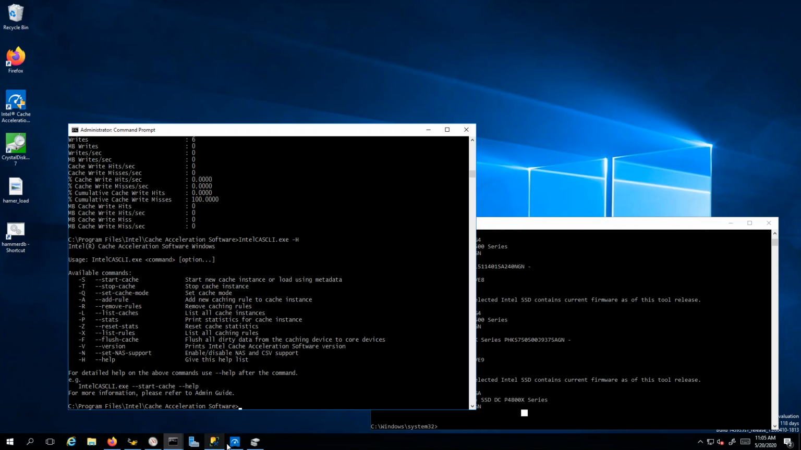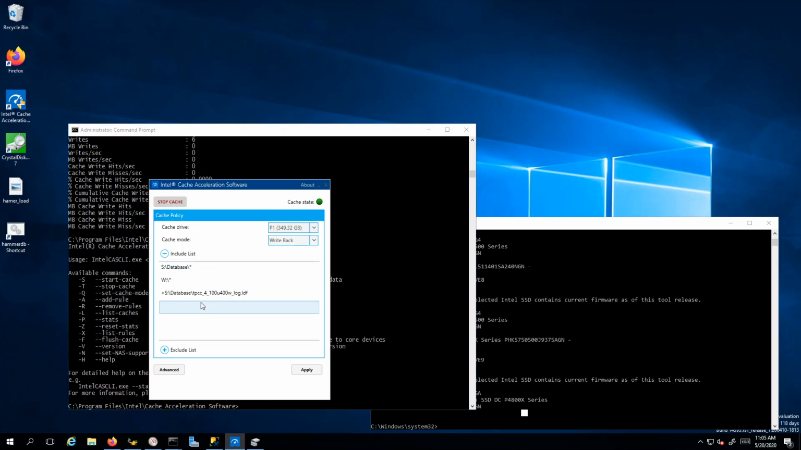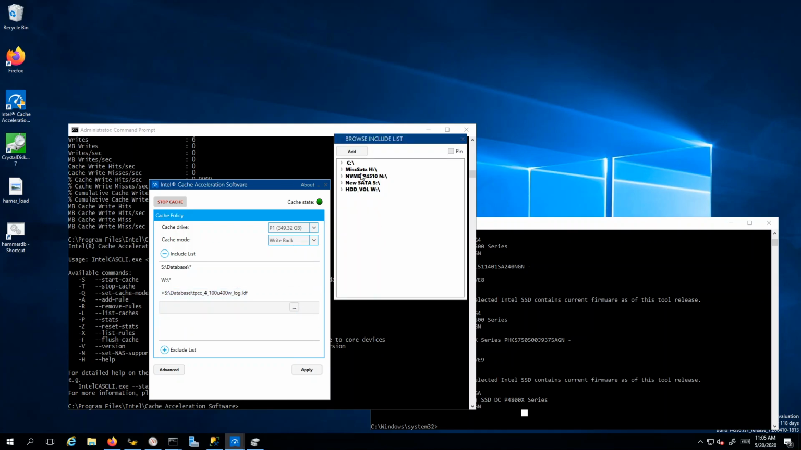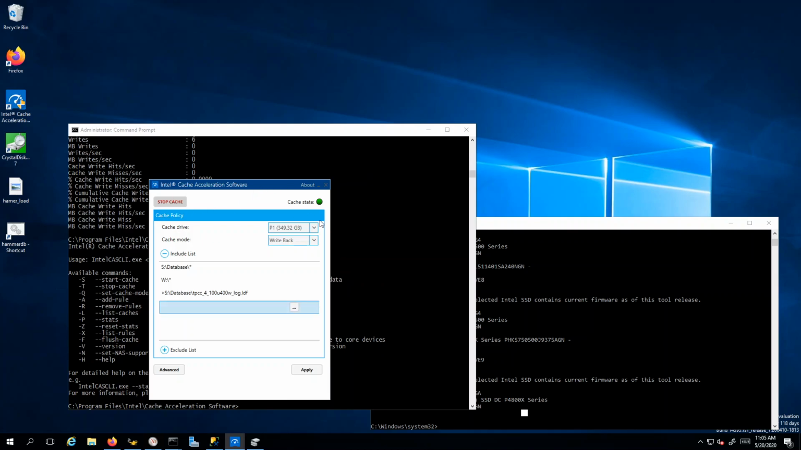You can go back to the software here. I can add things in real time while it is running. I can add more volumes here or more specific files, and I can also just stop the cache if I wanted to for some reason.